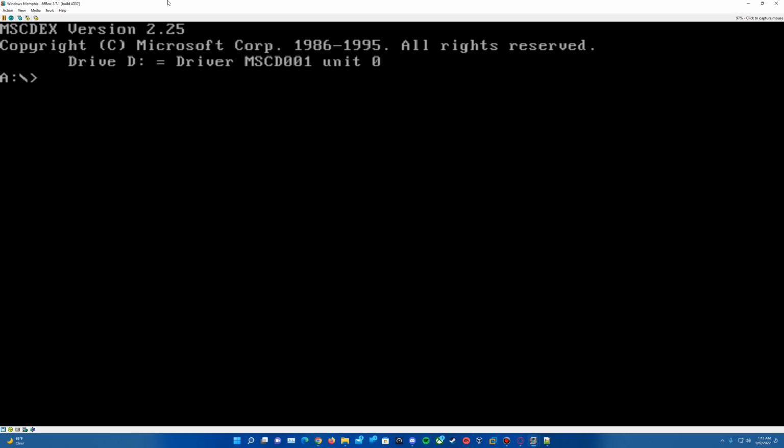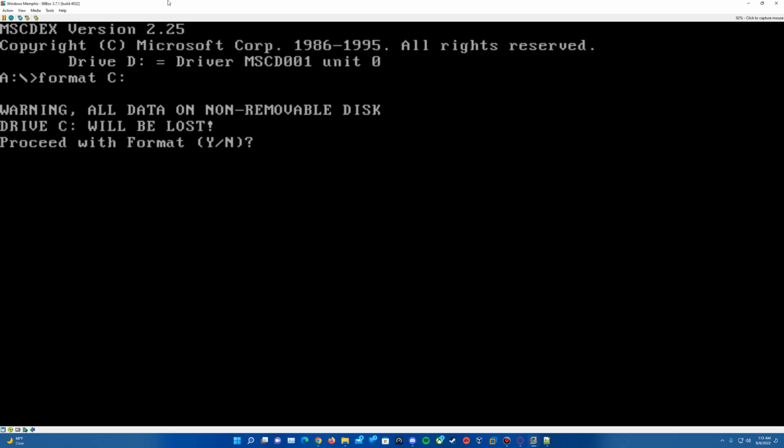And then once that driver loads up, it'll tell us it does change the CD-ROM drive from C to D, because we did format the hard drive now, and that is now being recognized as drive C. And speaking of that, we do need to do a format of it by typing format C colon, hit enter, and then it'll prompt us that all data will be lost on the disk. Just type Y to proceed, hit enter.